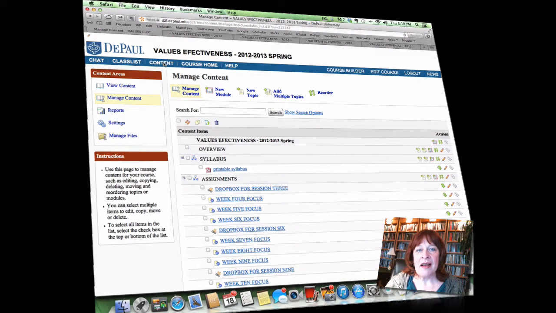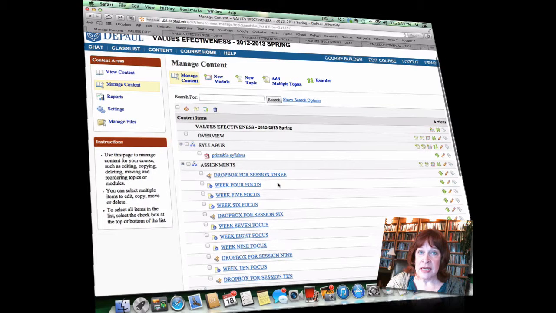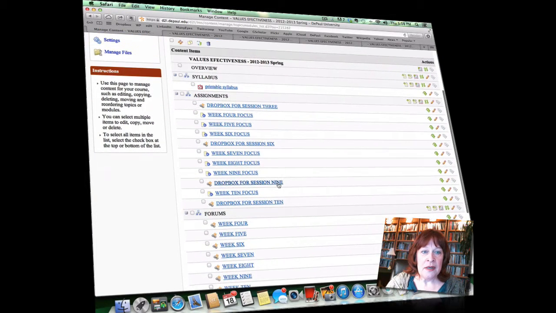This is where I've built in all of the structure for our interactions over the next 7 weeks. And I will take a look at that with you. Here we go. The overview, the syllabus, if you want to print that out. The assignments, very specific for each of these weeks. If you go in here, you'll see that there is something called the focus.